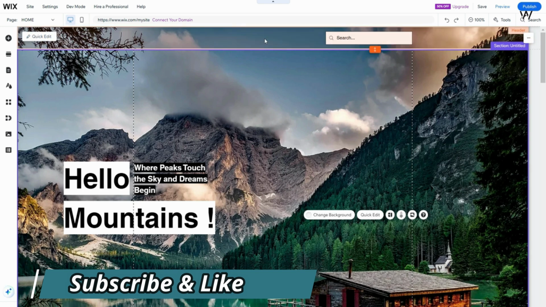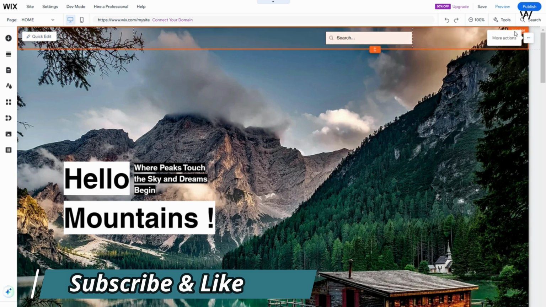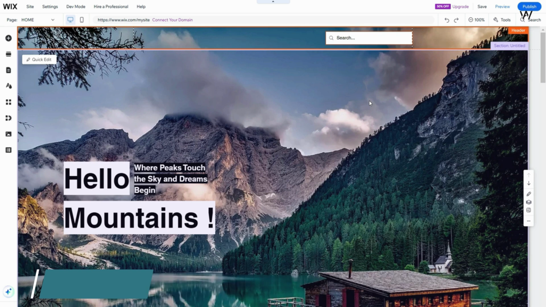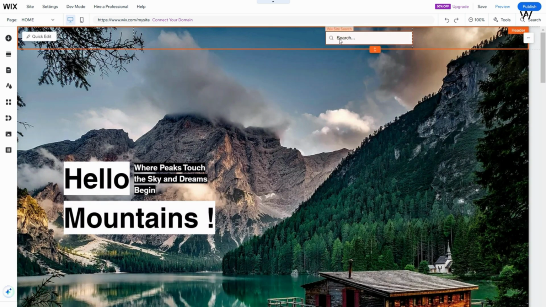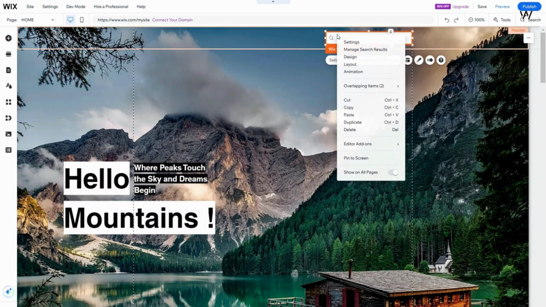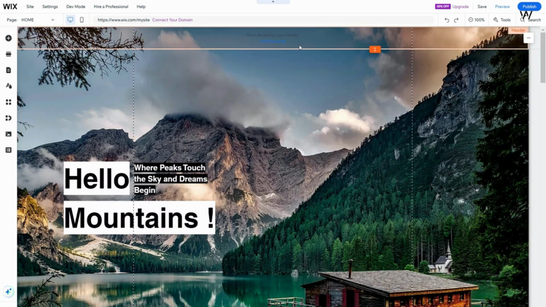Now on the top we have the header, but we have an empty header, right? So we want to attach a menu to it. And this is Wix site search. We don't want that, so we can just right click and delete that. So we have a clear header now, and we want to attach a menu to it.